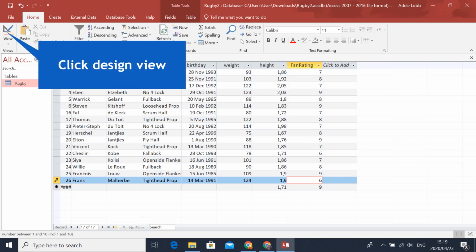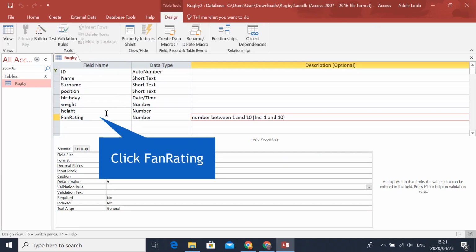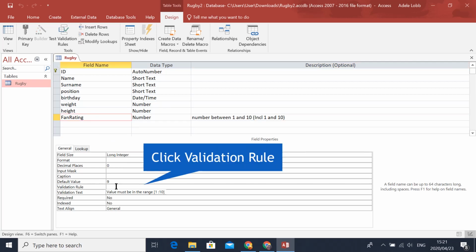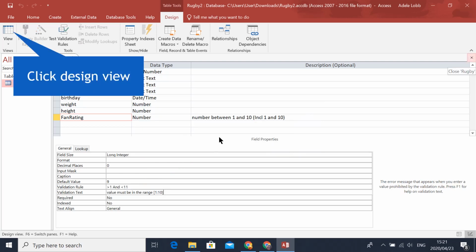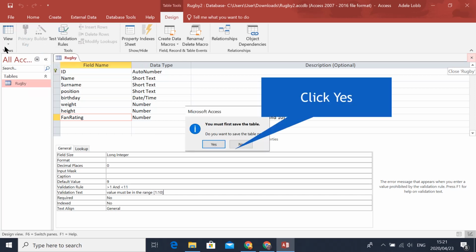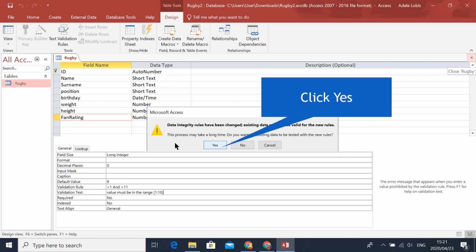Click Design View. Now let's redo the validation rule. Click Fan Rating. Click Validation Rule. Type greater than 0 and less than 11. Click Yes. Click Yes.